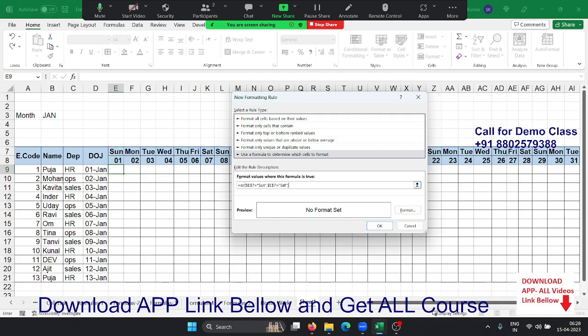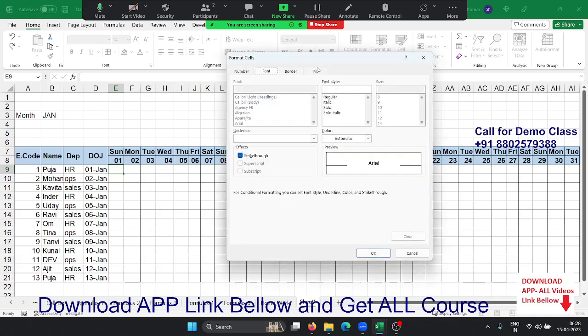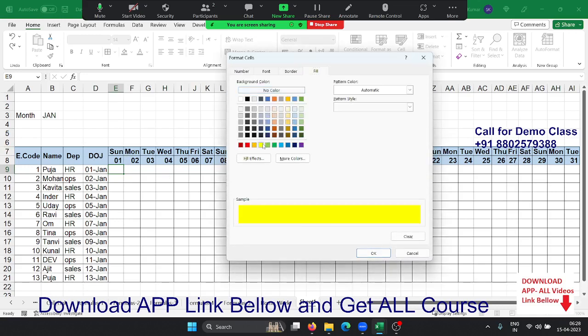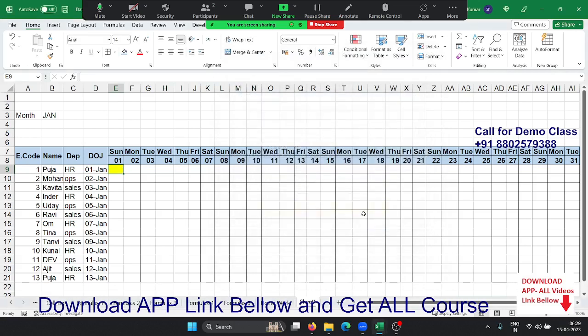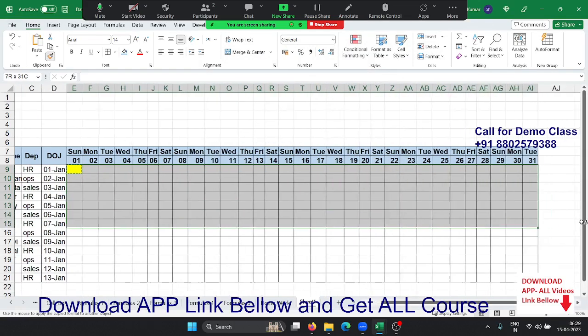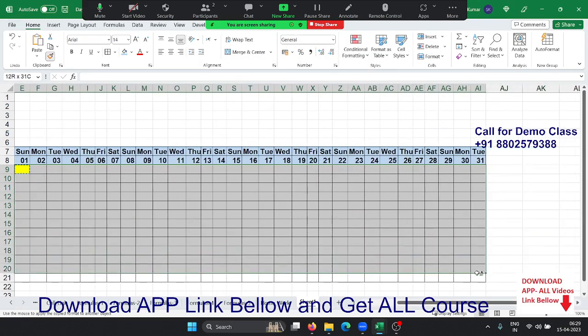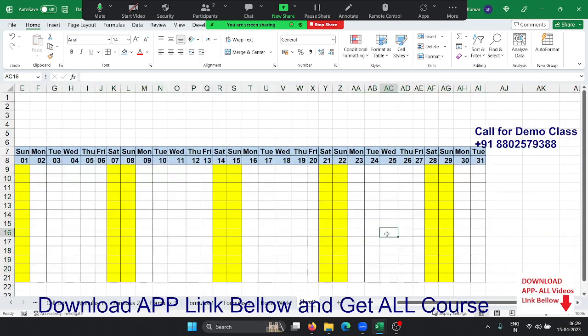And now we have removed the dollar sign before the column. But not the row, because my row is fixed, but the column is not fixed. Okay? And go to the format, fill, and give the yellow color here. And now we have put the color here. You can see.